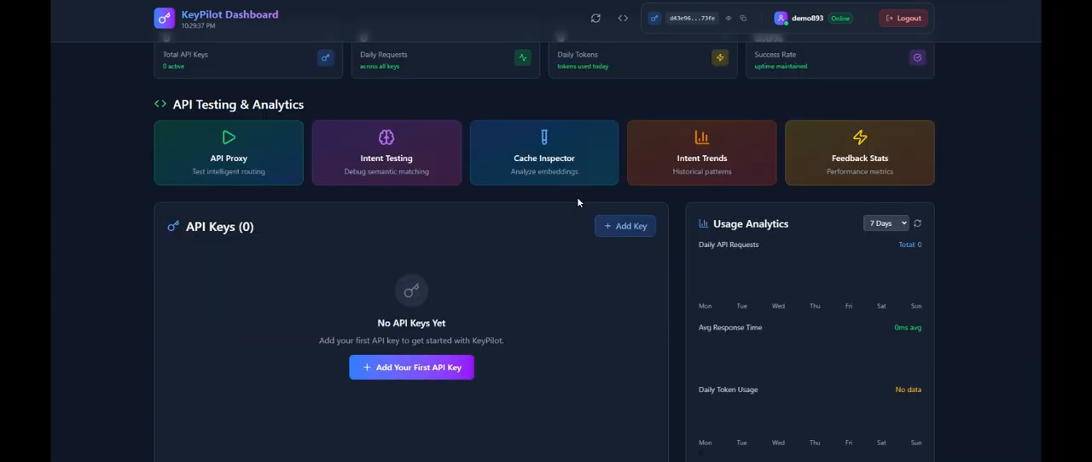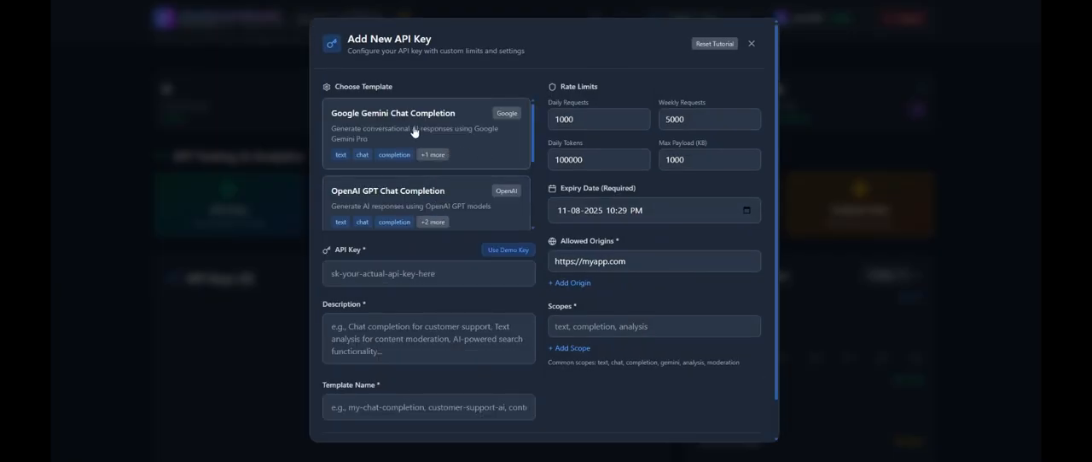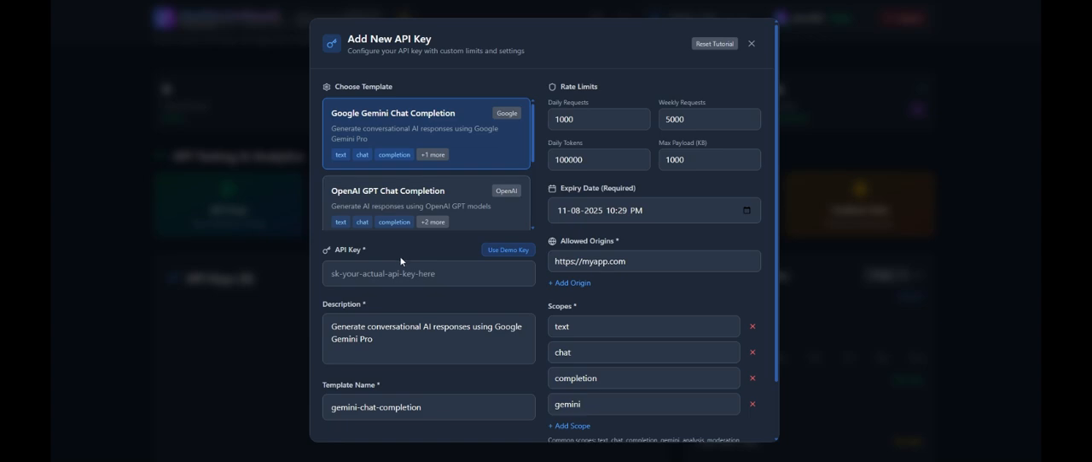Once we log in, we see this interface. So if you scroll down a bit, you can see the Add API key section. Here we can choose the template. Right now, I'm going with the Google Gemini chat completion. We can also set the daily request, the weekly request, the daily tokens, and the max payload.